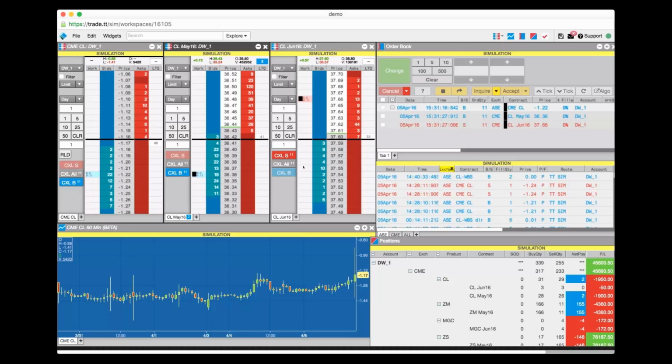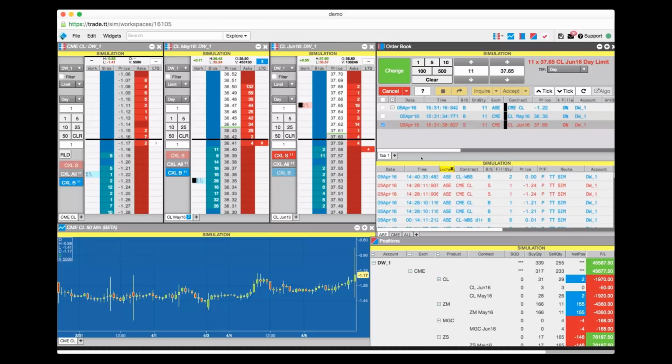Just like any other order, AutoSpreader orders appear in the order book. You can see it right here, where I can change the quantity, I can change the price, as well as the child orders. When I get a fill on an AutoSpreader order, it'll appear in the fill window, and the position window will just show the positions of the child orders. Down here at the bottom, you can see that we have charting capabilities for our synthetic spreads as well.